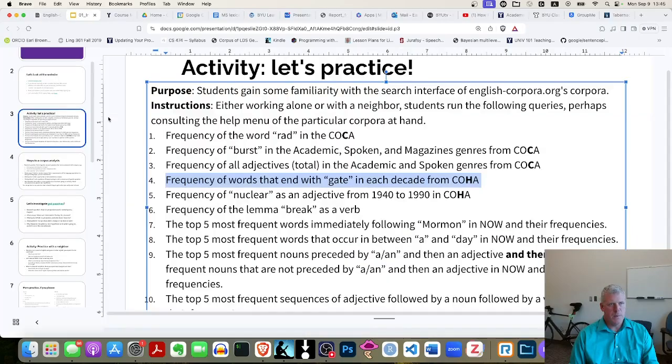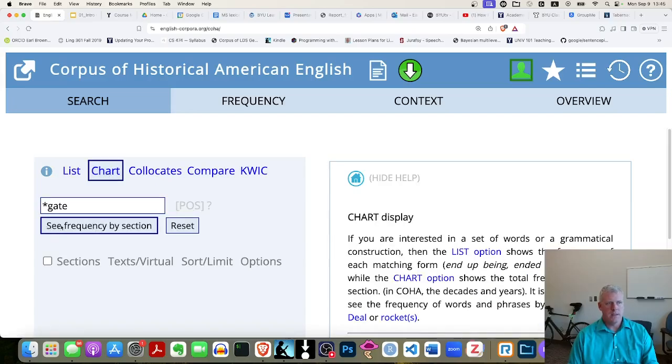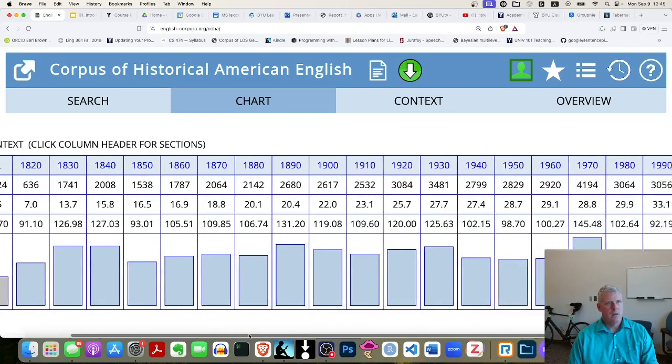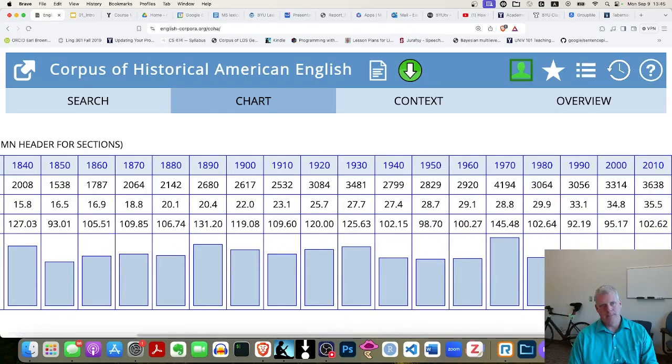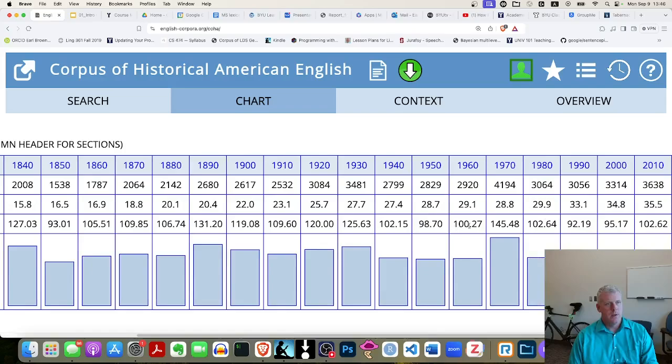And let me just, sorry, I just keep jumping back and forth, getting you a little seasick. Find the frequency of any word that ends in gate in each decade. So instead of list right there, I'm going to click on chart there, and then click on see frequency by section, which is decade. All right, so here we have from the 1820s, that decade, all the way down to 2010s, that decade. And there's the frequency of gate. And unsurprisingly, in the 1970s in American English, we saw words that end in gate a lot. I imagine that's driven by Watergate.